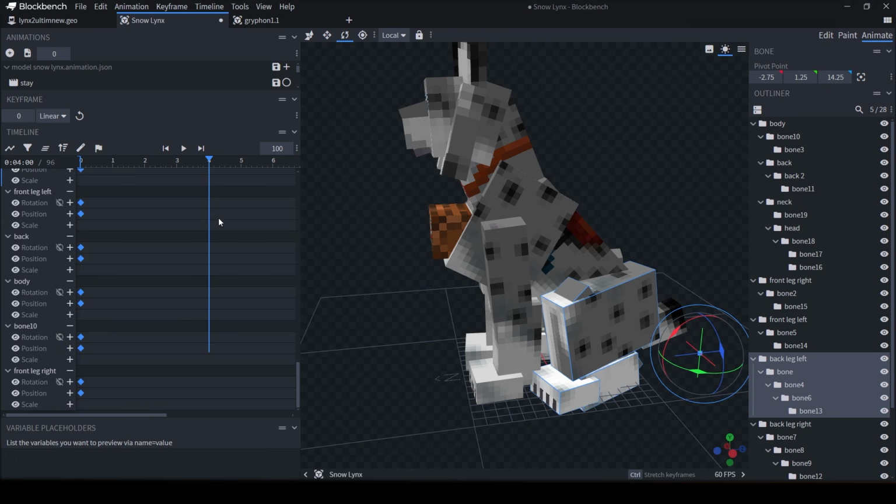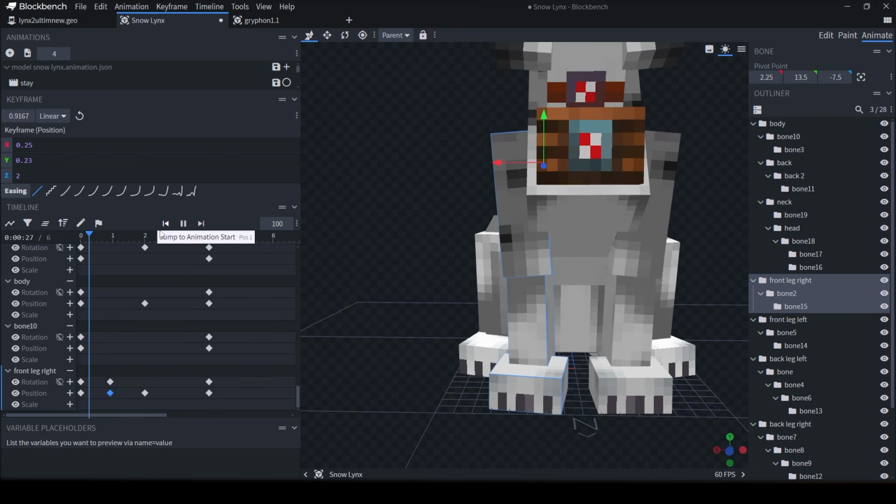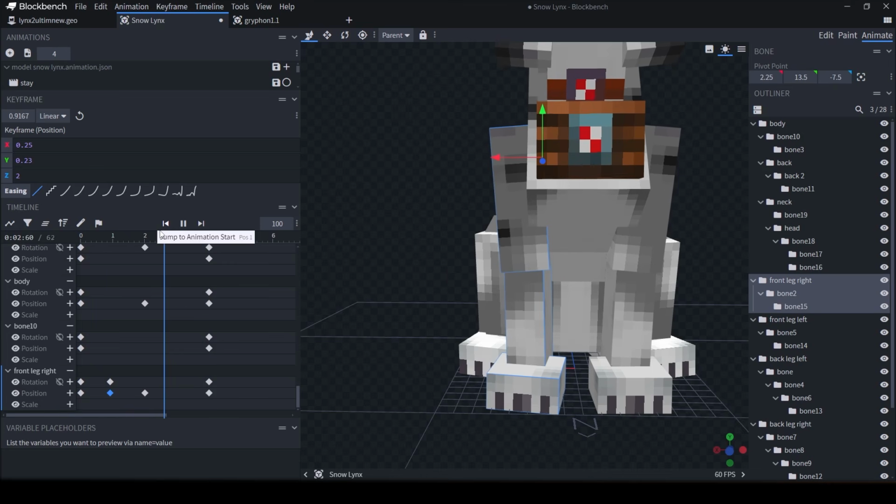So, just like before, copy keys to make a clean loop and make small changes at the midpoint. Overall, it's the same approach as with the idle animation.